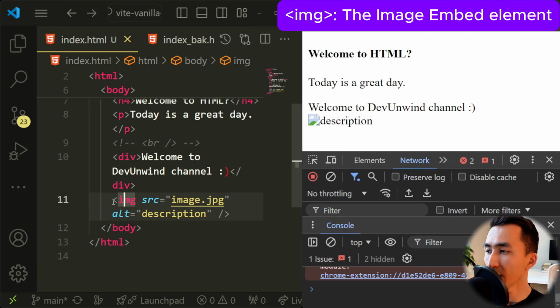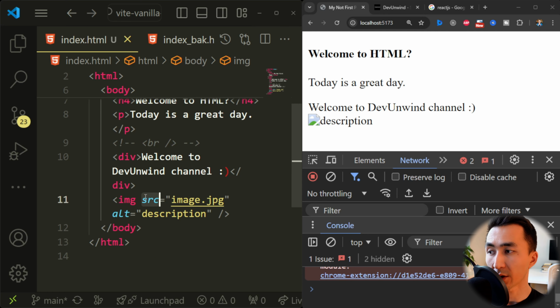Image tag starts as img, then you add attribute src, which is the source of the image, equals, and then a path to the image. Right now we don't have the image, but that's basically how it will look. It will just render underneath.